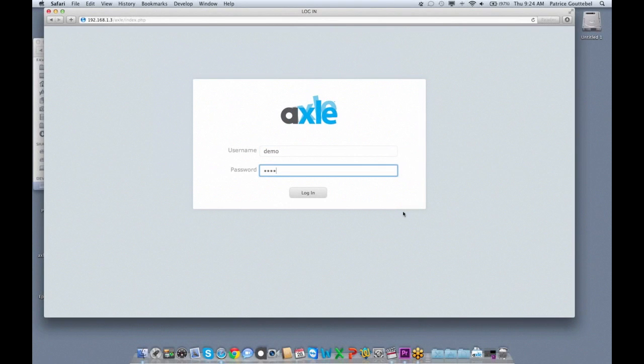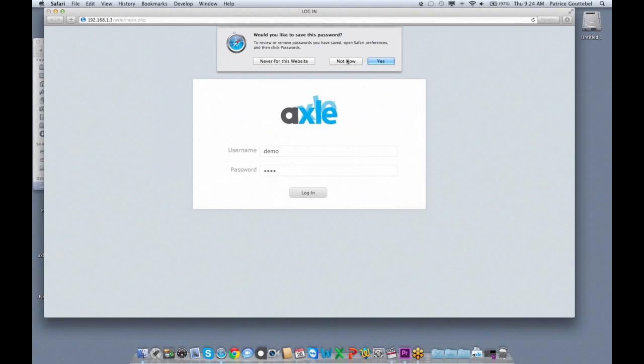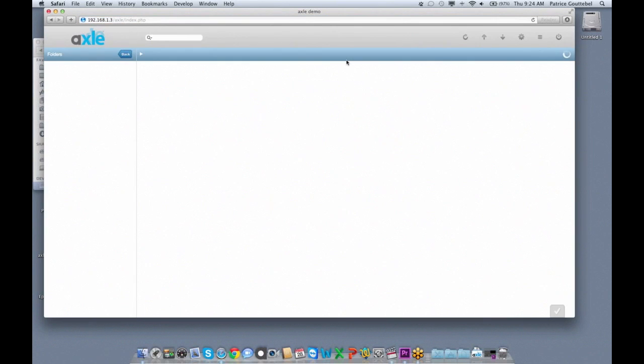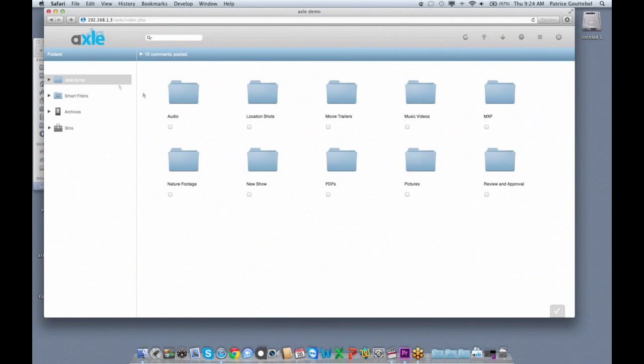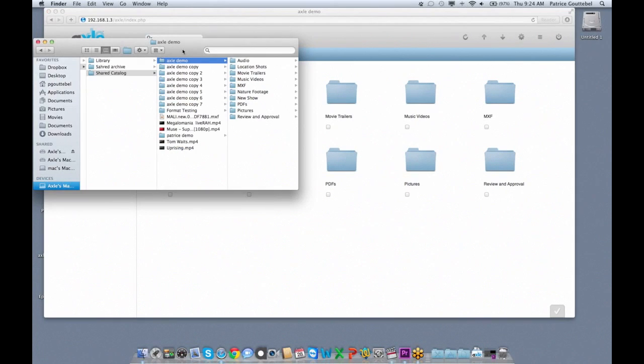And I will simply access it as demo and land directly to the area that have been mentioned. And here I am, and as you can see, you will see exactly the same folder that we have seen from Finder. So what it means is you don't need to check in the files or ingest videos or do anything like that via Axel. You can continue to work as you did before.